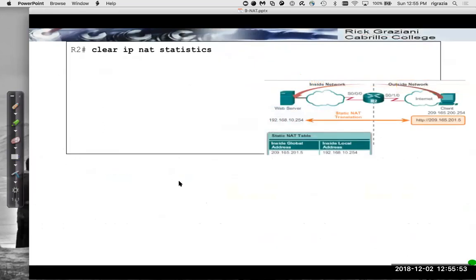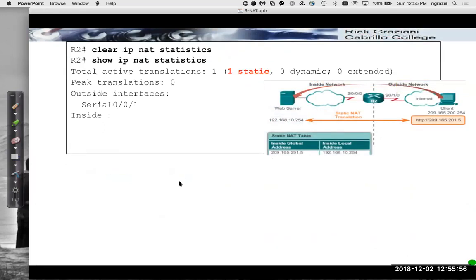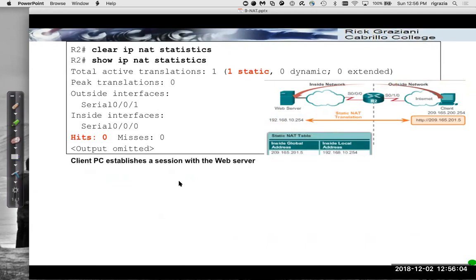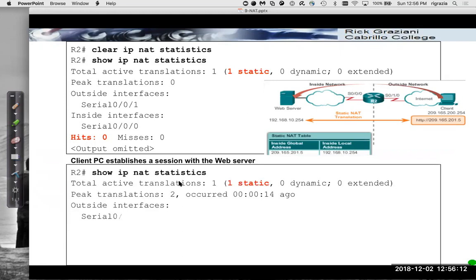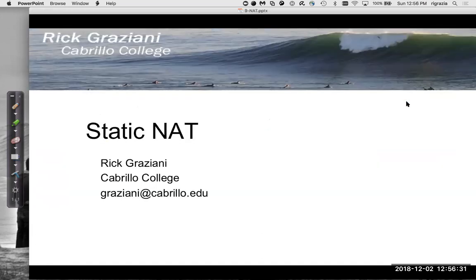Here we can do clear ip nat statistics. If I do show ip nat statistics, it shows that we have one static NAT configured. Once we've established the session from the client to the web server, we do show ip nat statistics, and we can still see we have one static NAT and we have 5 hits. That's how many times it had to do the translation, including the TCP 3-way handshake for the initial connection. And that's static NAT.